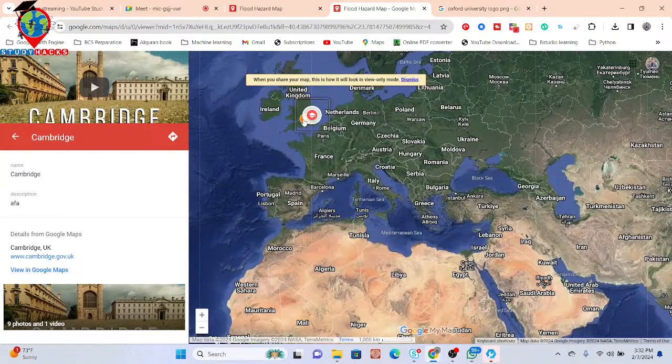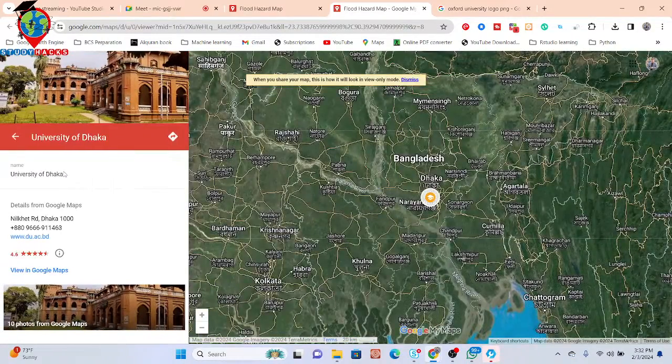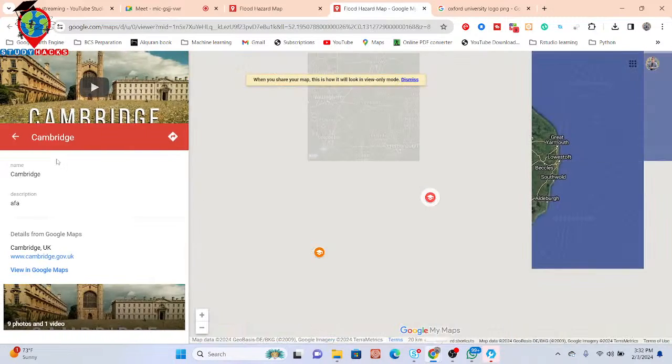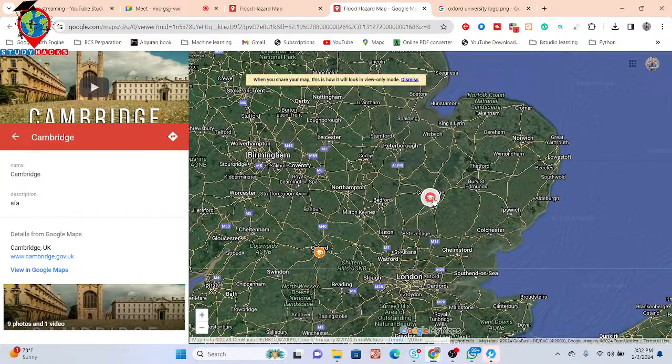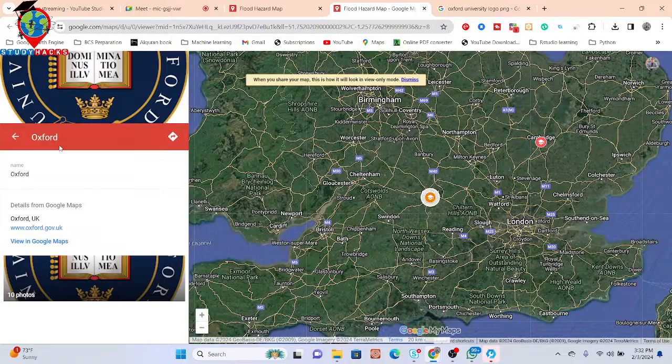So I imported 3 university information into this map. Also click on here, it shows about that. You can see Dhaka University I can get from here. Okay. Suppose I just click on here, it shows about the Cambridge University I can get from here. Okay. Also you can see I just click on here, I can get the information for Oxford University.